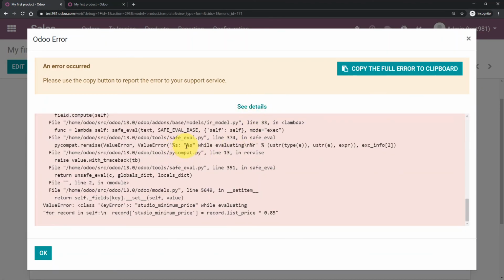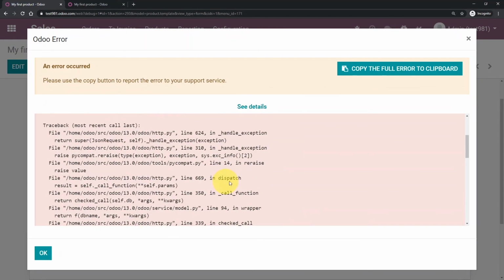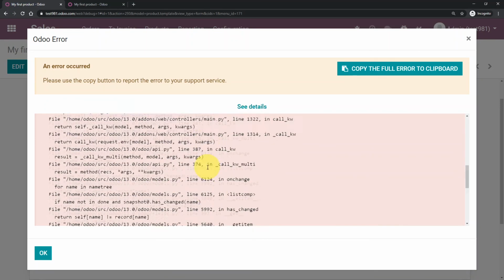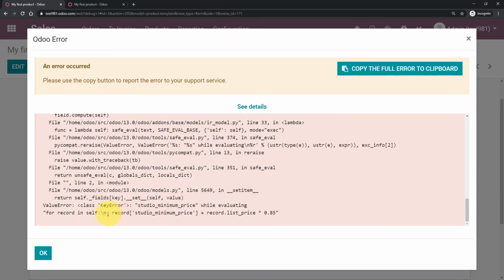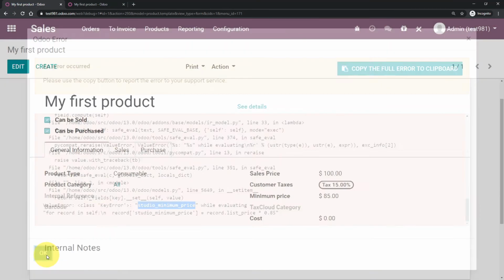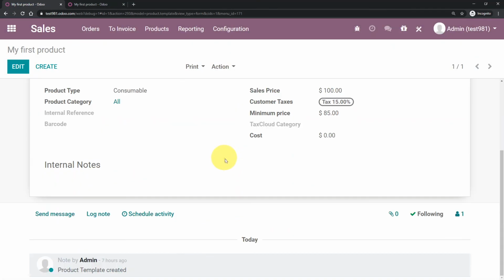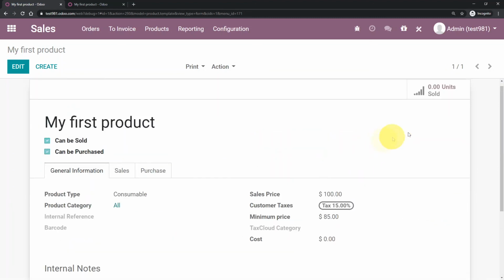And these errors are pretty scary, so you have to be careful when you use Studio. Again, these errors are pretty scary, right? But it actually says here, this word studio_minimum_price is not found, cannot be found. There is an error with this field. So it tells you here, but they're a little bit scary. No, there is no issue, no problem.